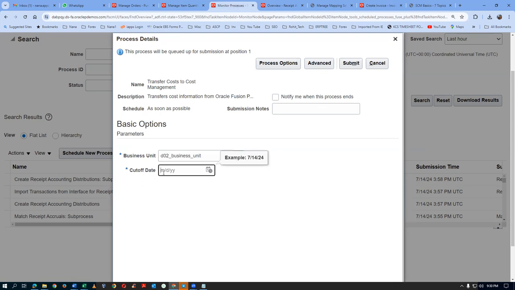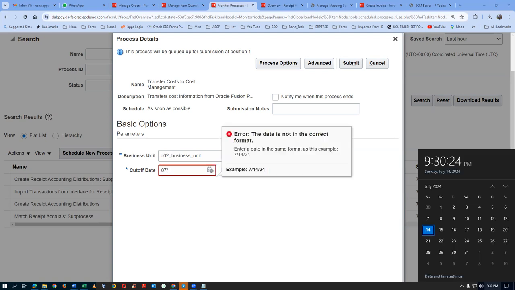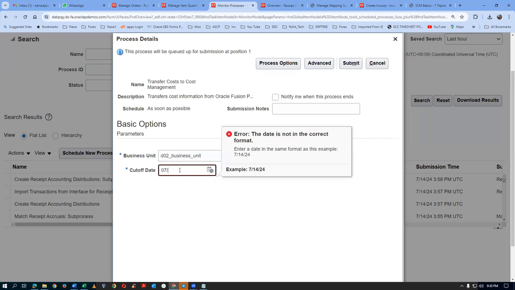The cutoff date. I have to put a cutoff date. Month is 07 slash, shall I put today's date? Did we put 31st before? Yes, cutoff date is up to 31st. I put up to 31st now. Month and year, and then slash 24. I will now put 14, today's date.